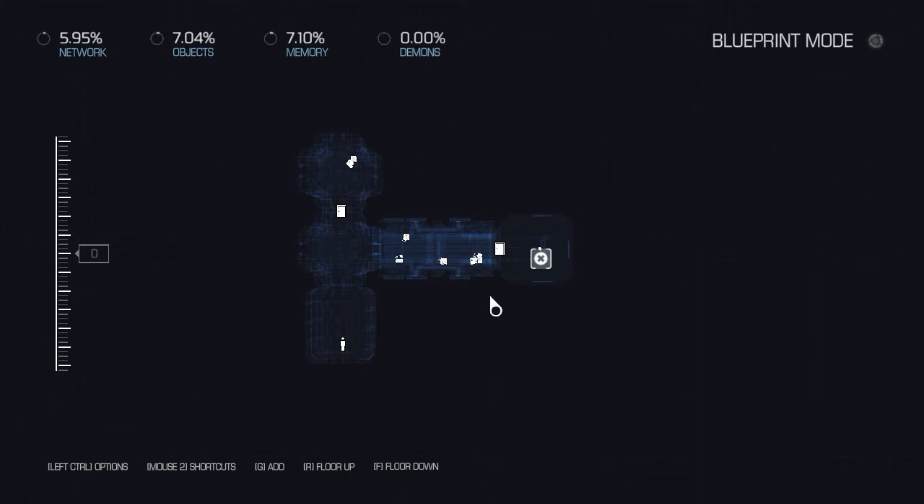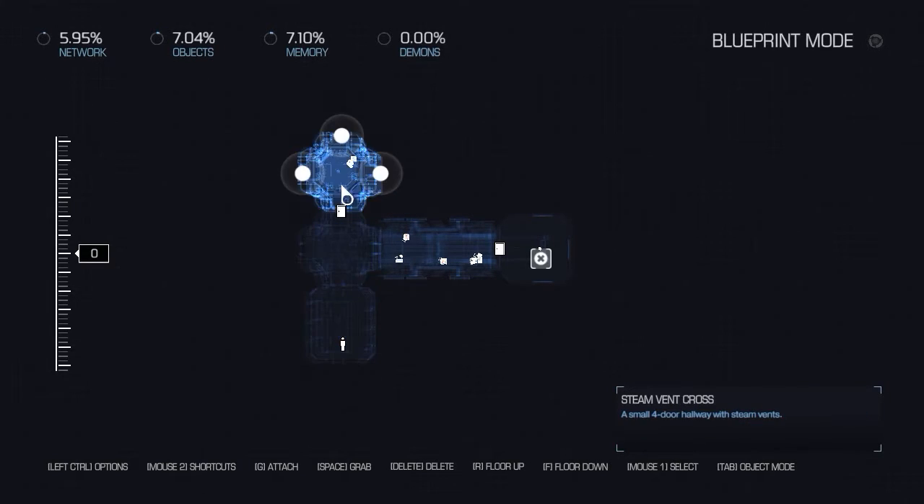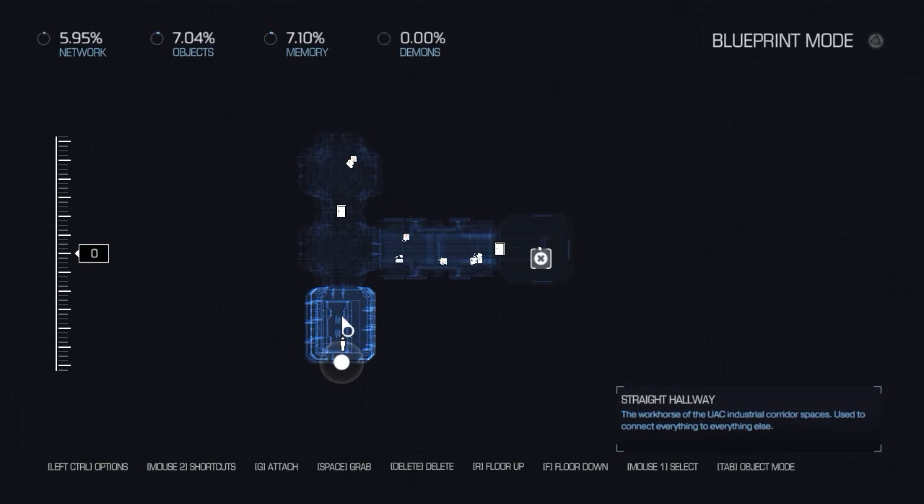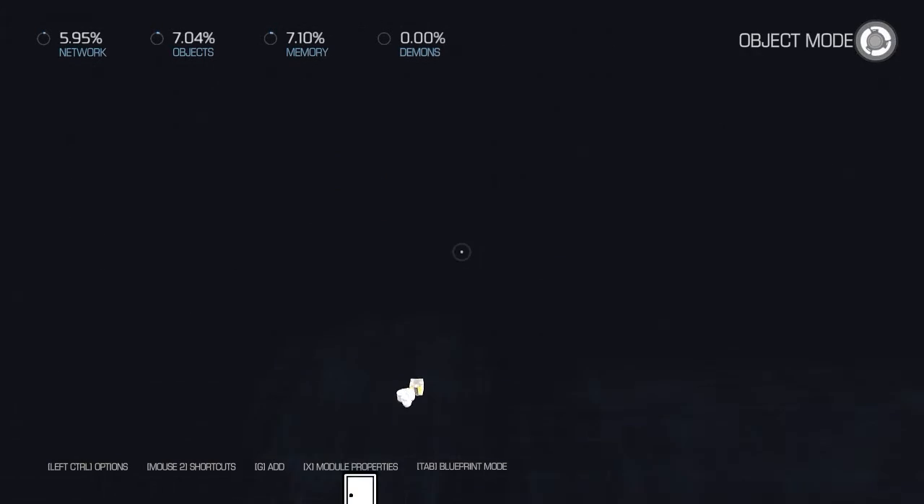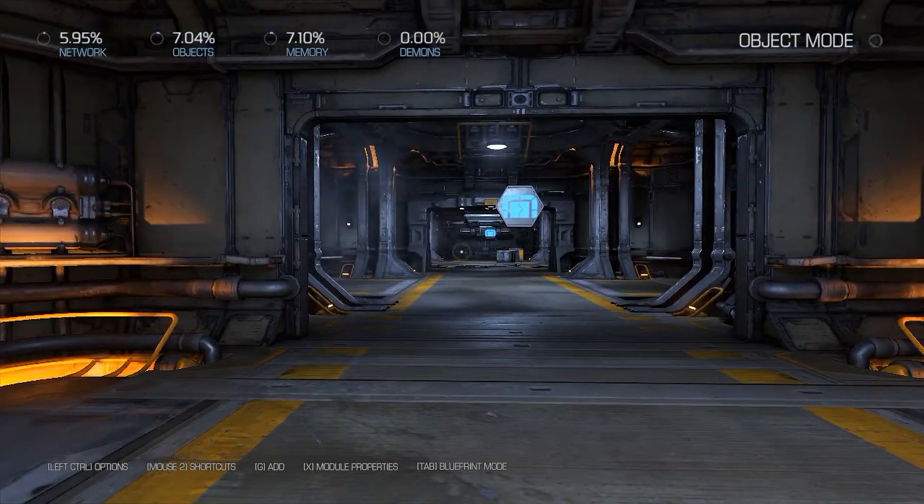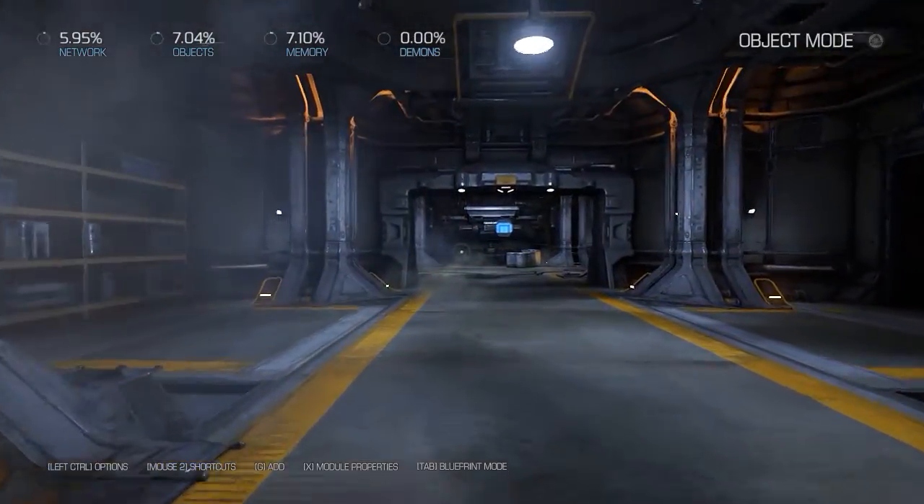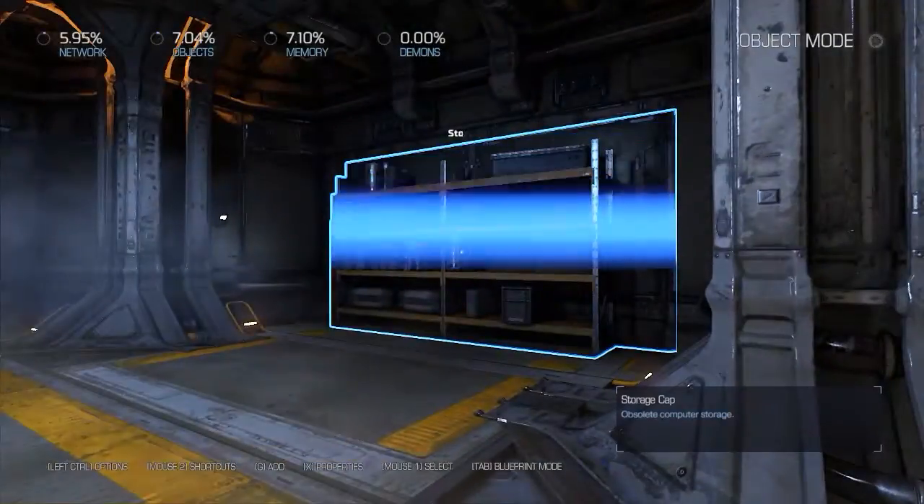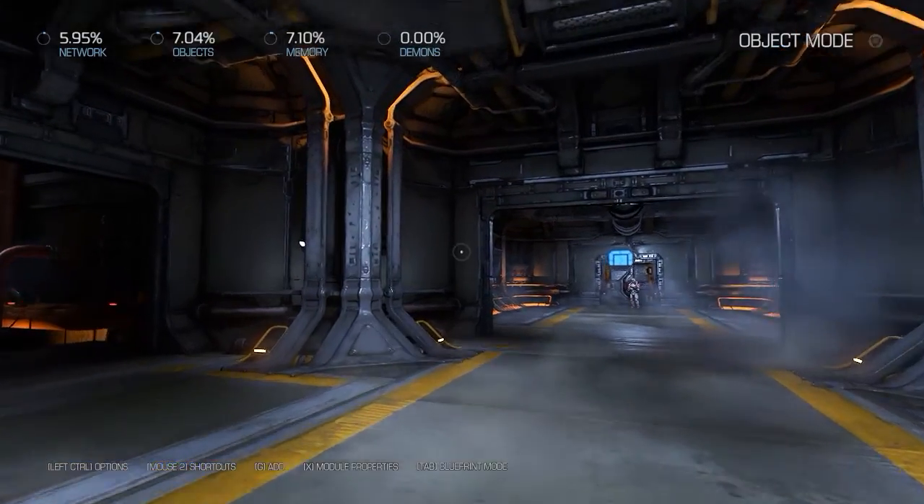We also have a bunch of other stuff that we can do here in blueprint mode, but for viewing the map, that is essential. So let's now go over to our objects mode. In order to go to objects mode, you would highlight one of the modules on your map. So let's go here on straight hallway, and then we press tab. There you go. Now this is what you would call the object mode. This mode will actually allow you to add or edit or remove certain objects on your map.